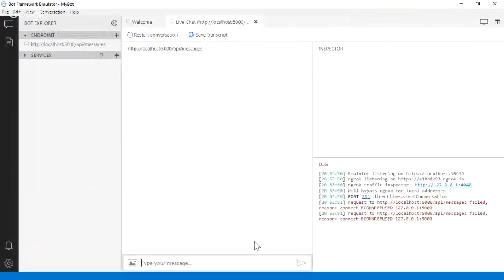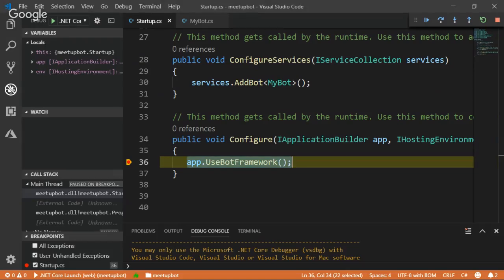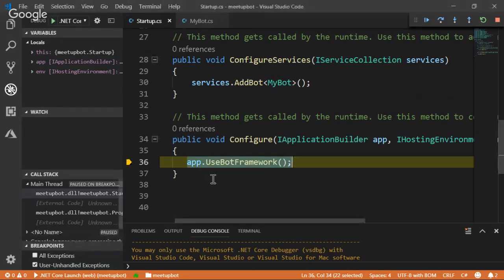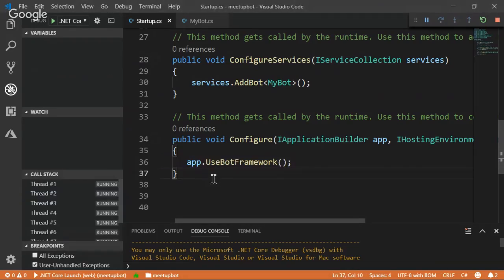All right. Now it says request HTTP localhost 5000 API messages failed, reason connect refused. Why is that? Let me double check. Is my bot running? There we go. It's stopped here. All right, let me reconnect.